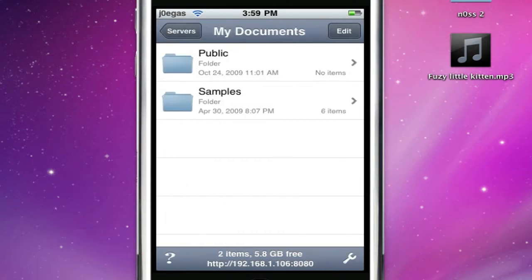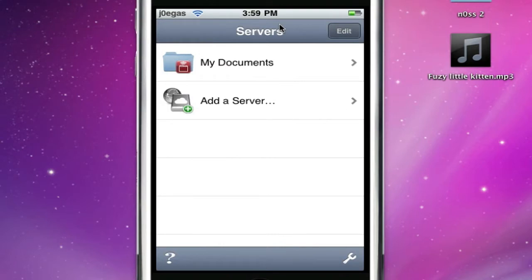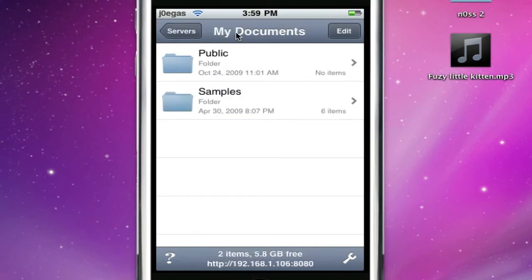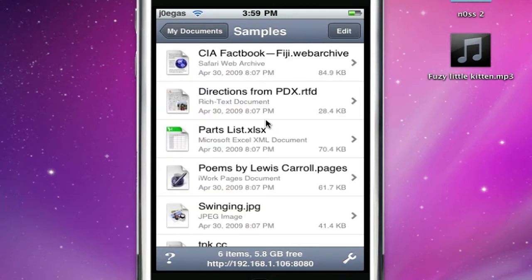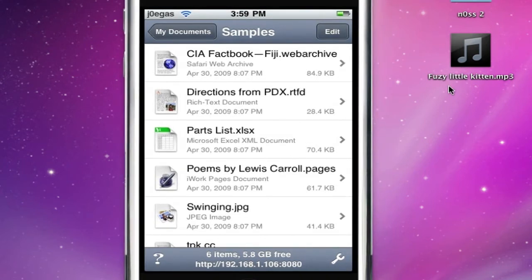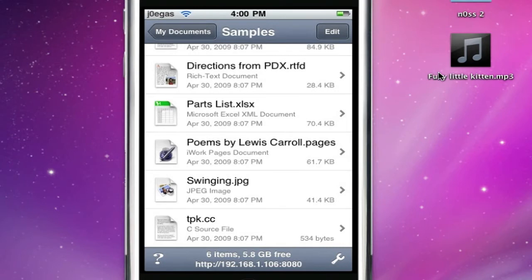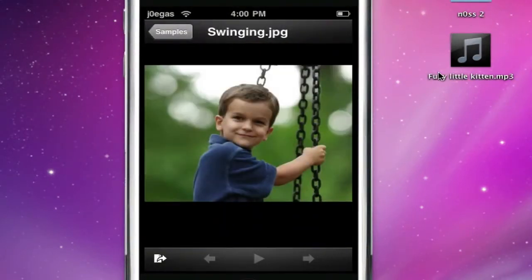When you open it, it should have two folders in the My Documents category, for example, Public and Samples. In Samples are all of the different types of files you could have. You could have any file and view them. So, for example, here's a picture. It's just an example that comes with the app.